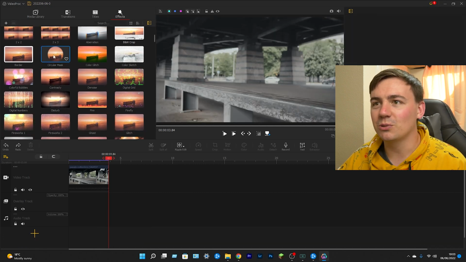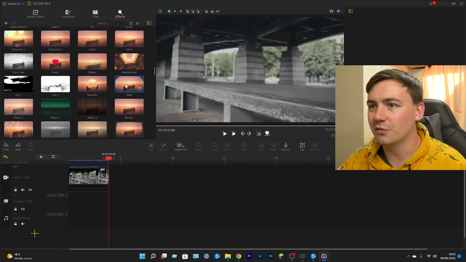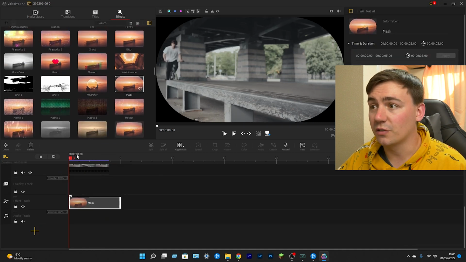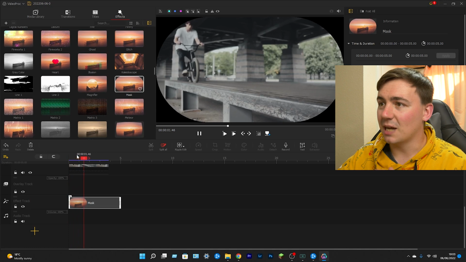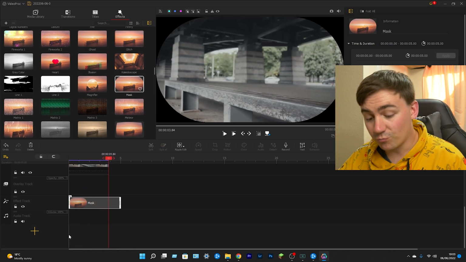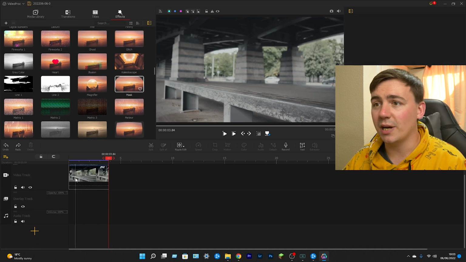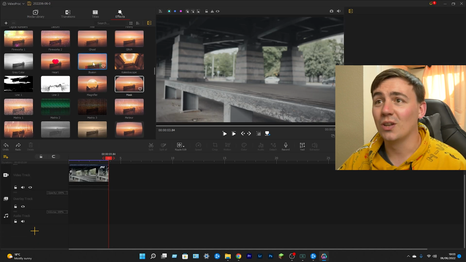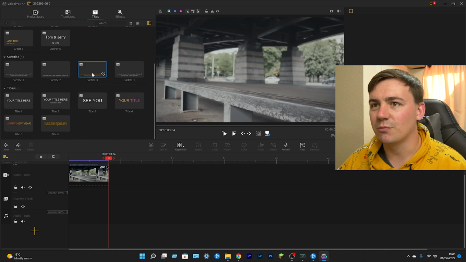So we'll test another one out just to see roughly what it looks like. So we'll go for a mask. Mask effect will be quite good for a video like this, as we can see. So it's masking the edges so we can just pinpoint what we're actually trying to view and look at. So it really is simple. You don't have to mess around with gradients or anything like that. It's all there. So let's head over to the titles, see roughly how it works.